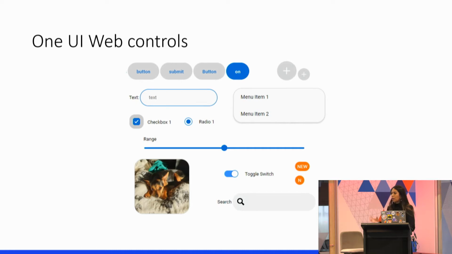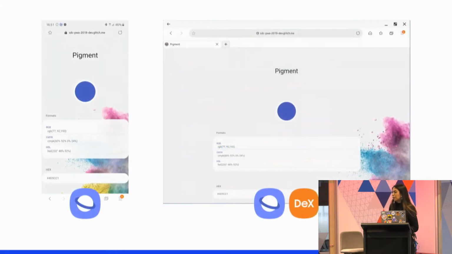So those are the controls. This is an example of how your app can look like. We are actually even doing a theme builder for you so you can combine different colors. And actually, we created a demo that is called Pigments. Pigments is an app that is going to help you convert different colors into different formats, right?